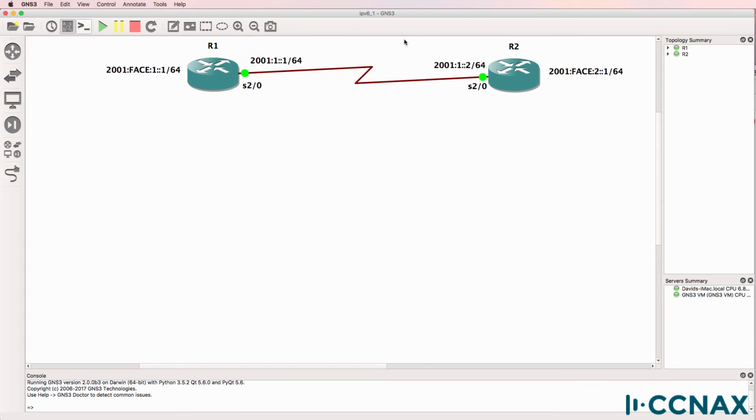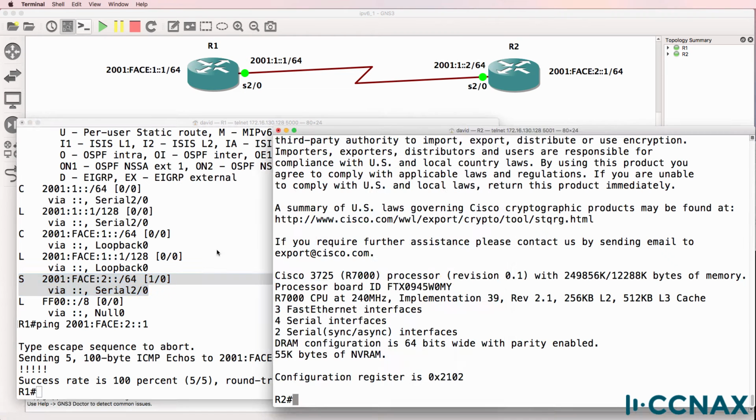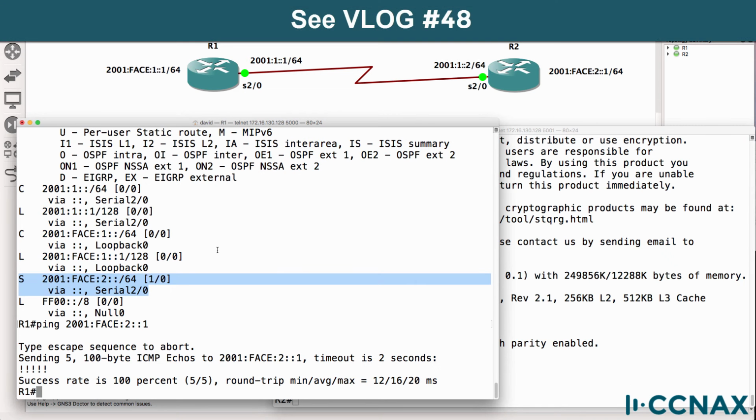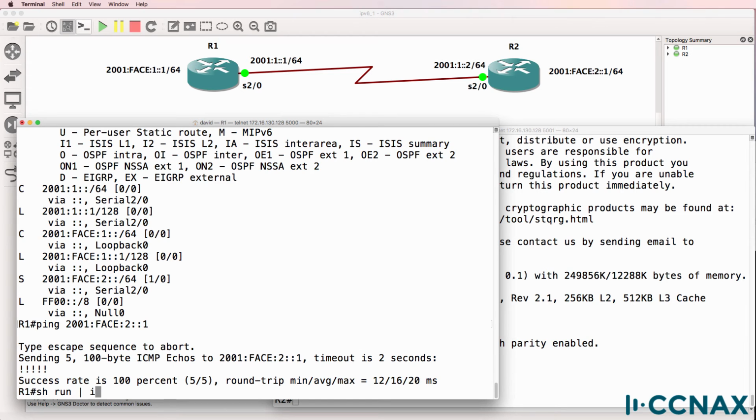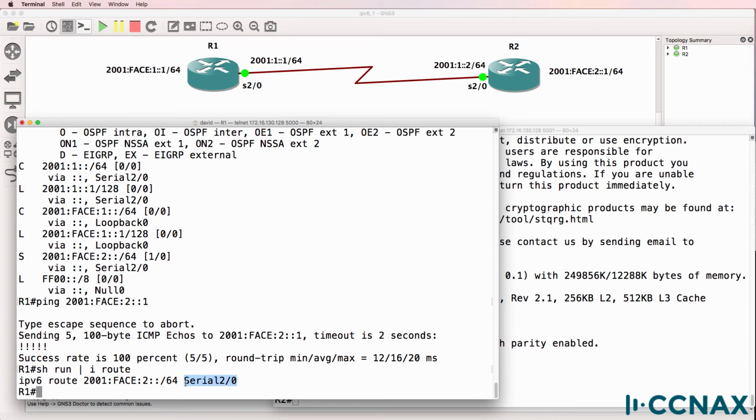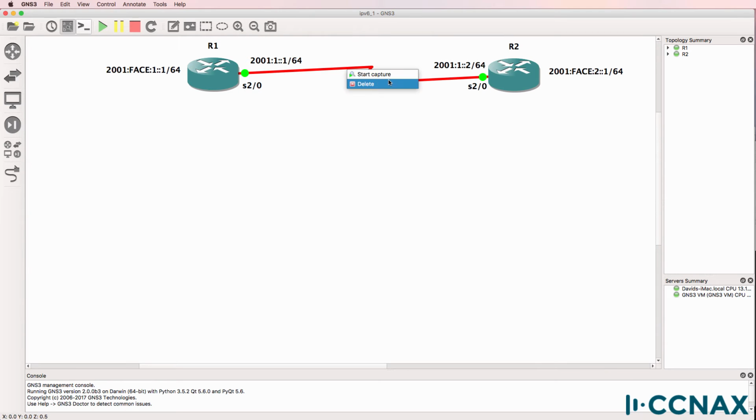This is one of multiple videos discussing IPv6 routing. In a previous video, I configured these two routers to use static IPv6 routes using the local outgoing interface. What I'll do in this topology is remove that serial interface and connect these routers using an Ethernet interface.